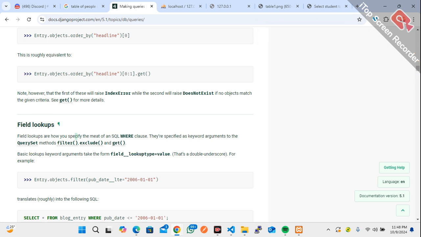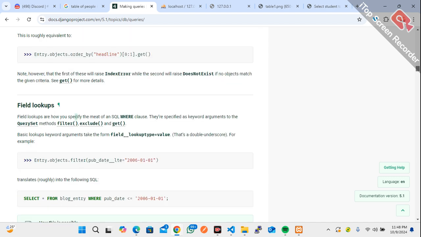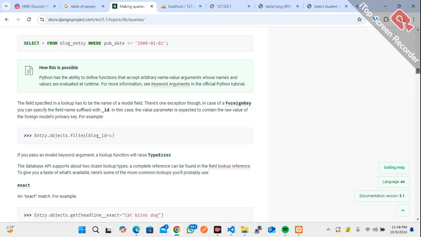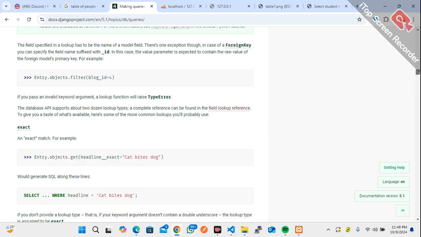So in that lookup field, we have objects such as, they always have underscore, right? They will come with underscore. So whenever I want to use them, I use what we call underscore. So we have what we call exact, an exact match, for example, right? Now, what does it mean by exact match?